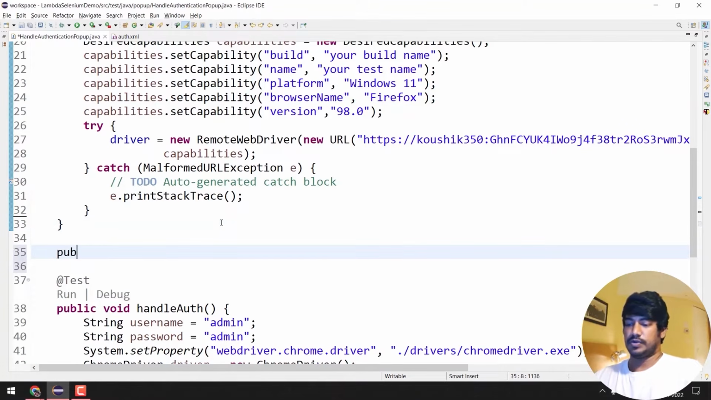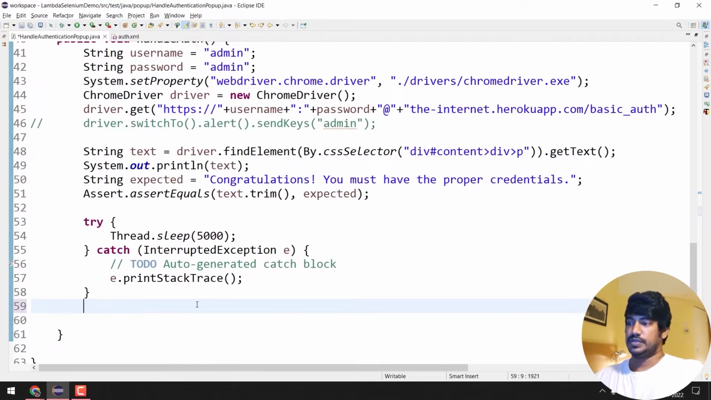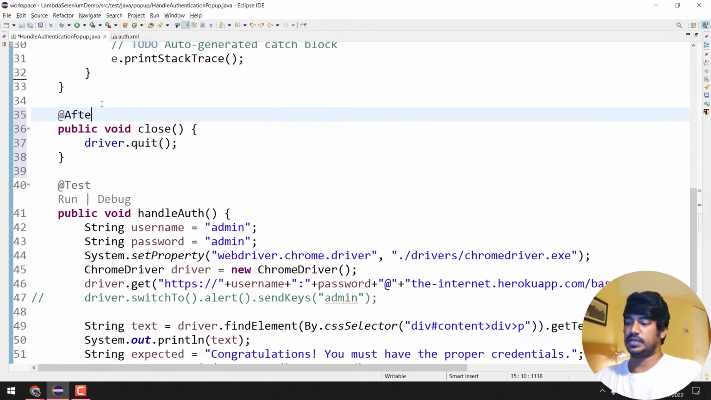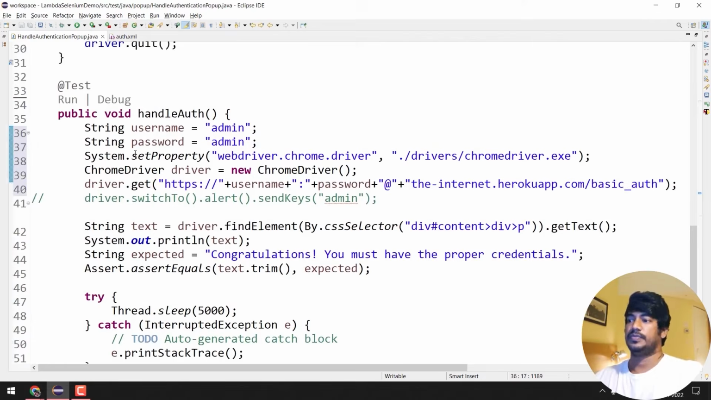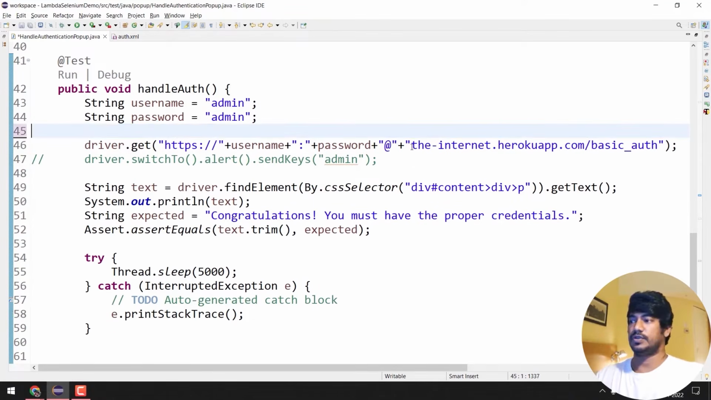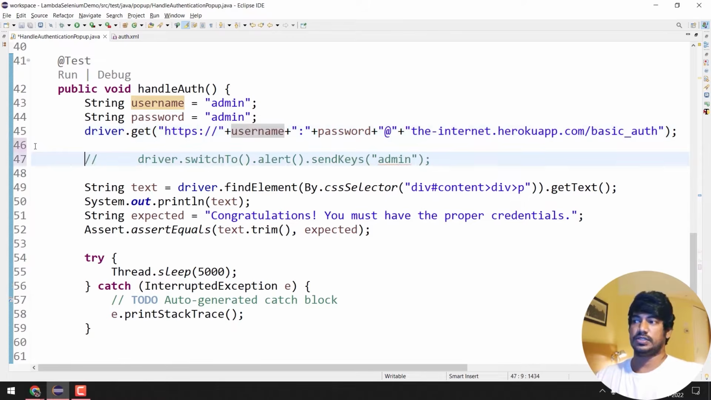So here I'm going to create another method called public void close, and then we are going to give driver.quit here. So driver.quit, and this is going to be my @After method. Now of course we don't want the System.setProperty for the Chrome driver because we are going to use the remote WebDriver instance. So I'm going to delete those lines, and this is fine. This is also not going to work, but just for your reference, I will comment it here as it is.